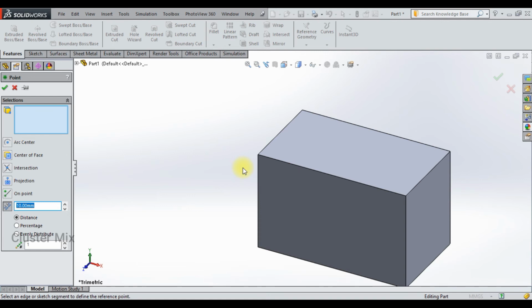So in the distance method, the value given is 10, such that my point is offset at a distance of 10 from the starting point. If I select the percentage, let me give a value of 75%, such that my point is offset at 75% from the starting point.